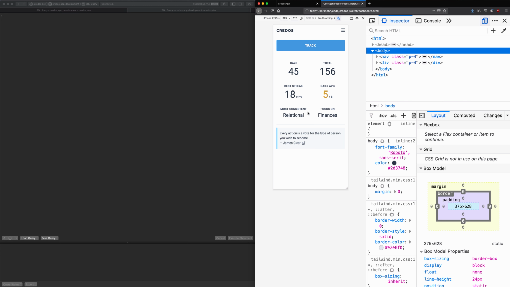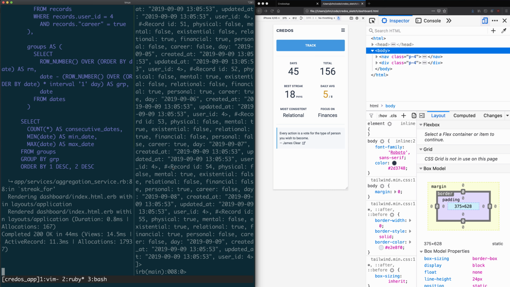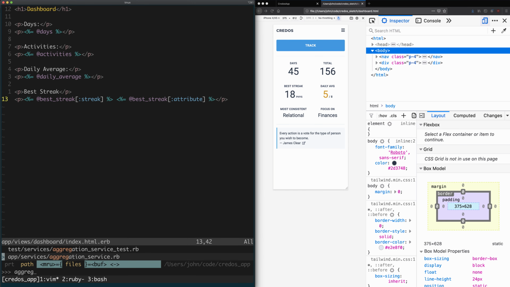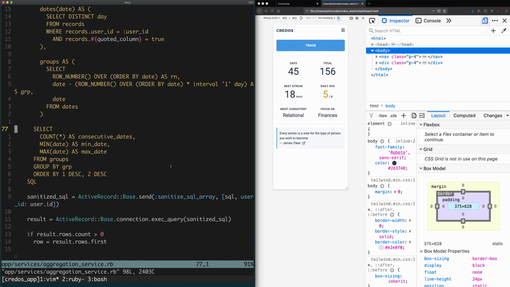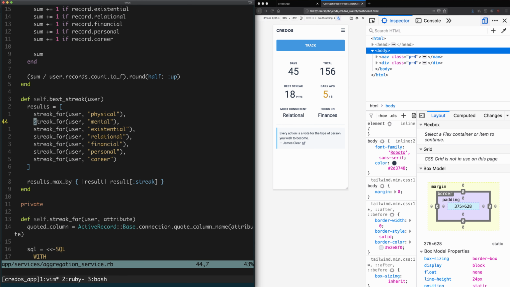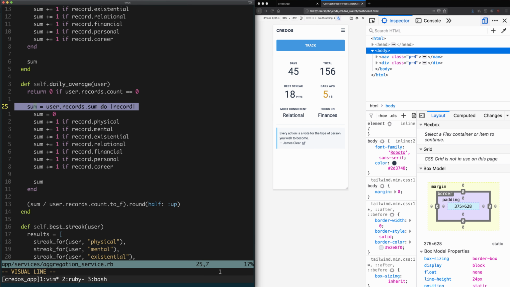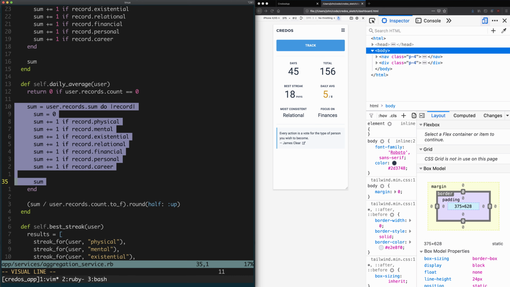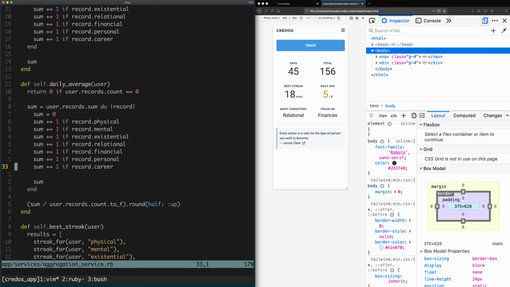So let's start with this consistency thing, and I think we're going to use another SQL thing because our current way of doing things in Active Record works, but it is not great. So I'd rather have some SQL stuff than do this kind of count type thing, which works, but is not very elegant.